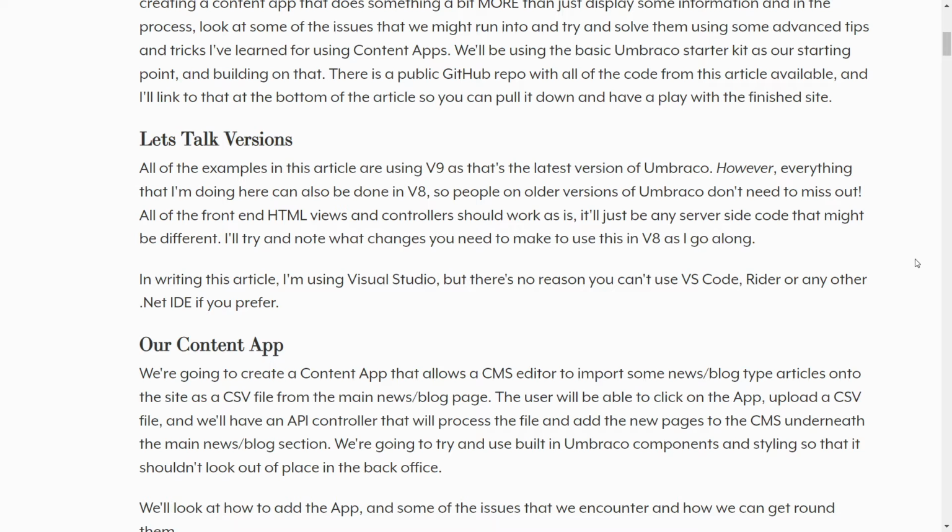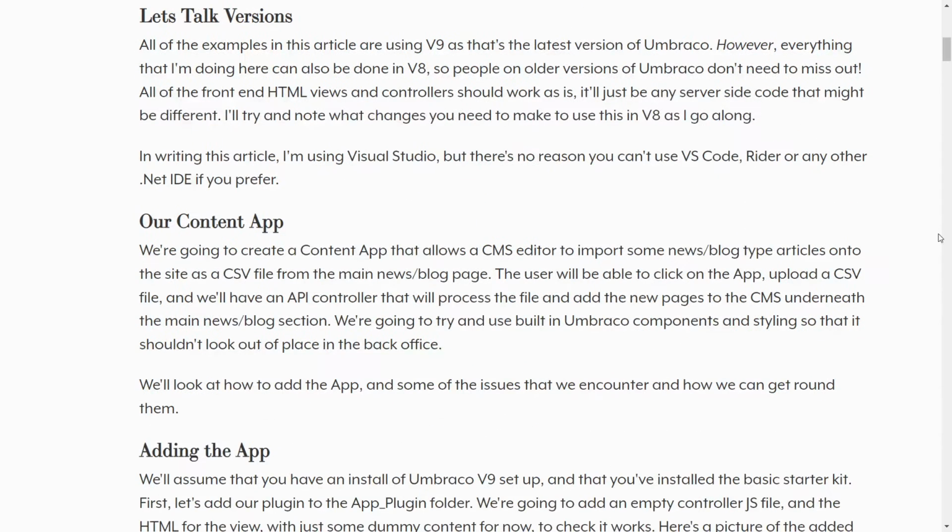Let's talk versions. All of the examples in this article are using V9 as the latest version of Umbraco. However, everything that I'm doing here can also be done in V8, so people on older versions of Umbraco don't need to miss out. All of the front-end HTML views and controllers should work as is. It'll just be any server-side code that might be different. I'll try and note what changes you need to make to use this in V8 as I go along. In writing this article, I'm using Visual Studio, but there's no reason why you can't use VS Code, Rider, or any other .NET IDE if you prefer.